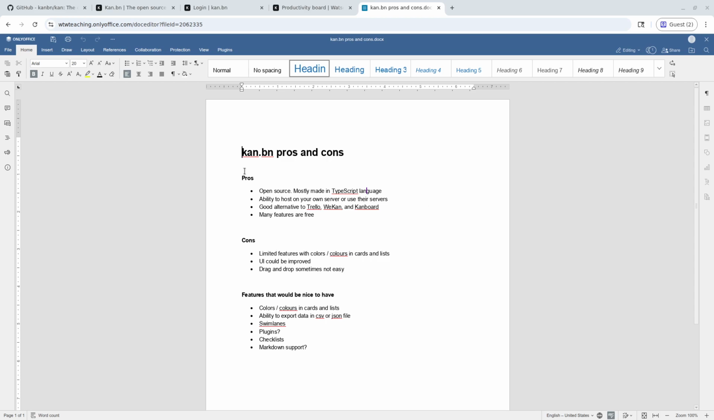Okay, now I want to talk about the pros and cons. So this is a list of the pros and cons I made. It's open source, which is a pro. You can host it on your own server or use their servers, which is a pro. It's a good alternative to Trello, Weekan, and so on. Has good features. Cons: it's limited with colors. The UI could be improved. Drag and drop isn't always easy.